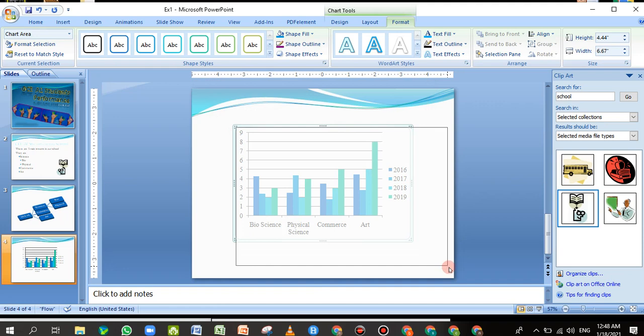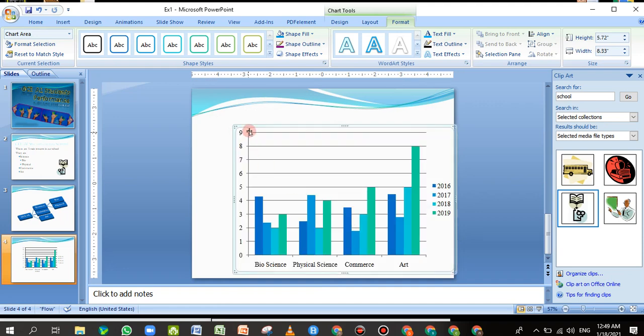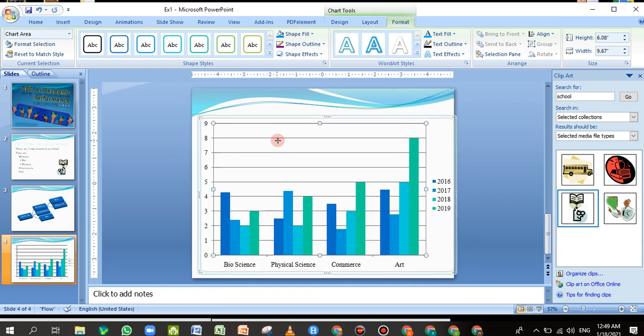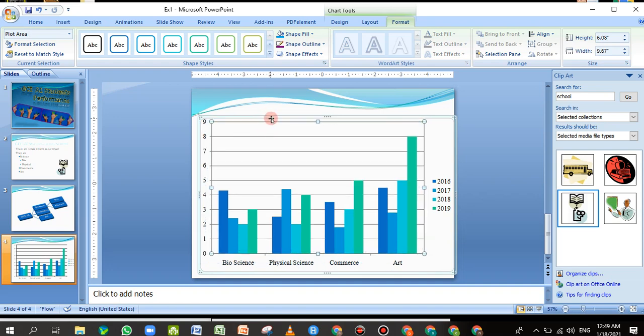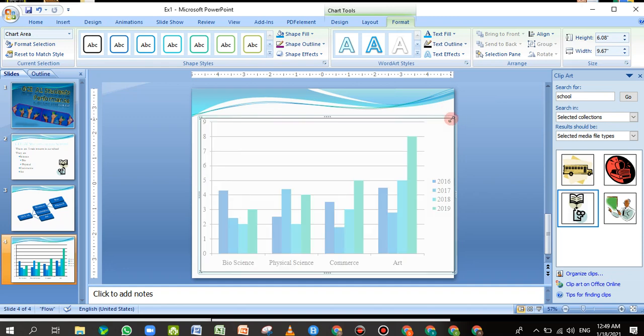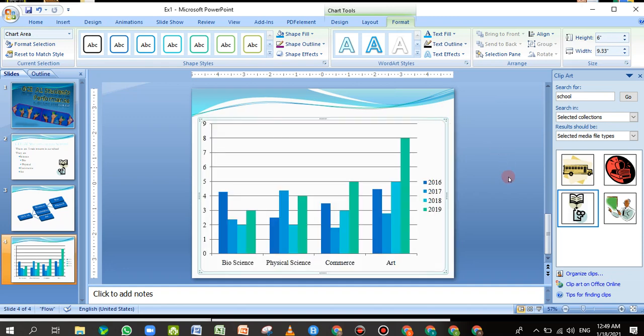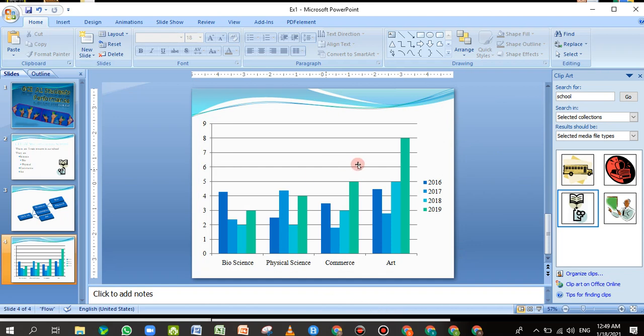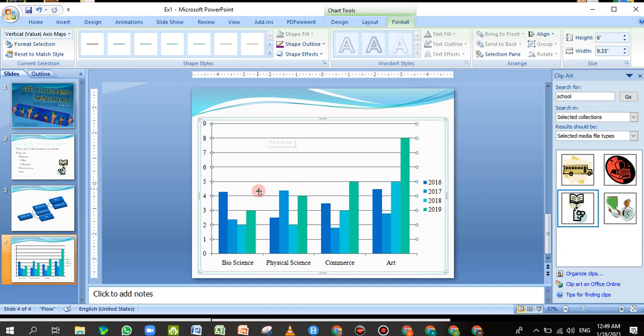So I can expand this chart area. You can take it this way. Okay, now you can see how the chart has come. So once you have put the chart, there are so many options you can change. Okay, now first of all, you can see there's nothing here because we have not selected the chart. So I'm going to select the chart.